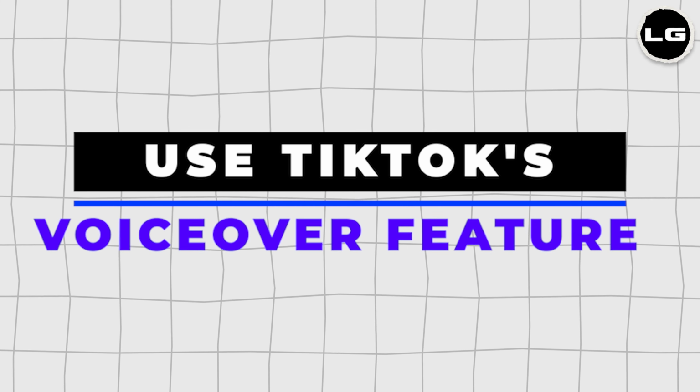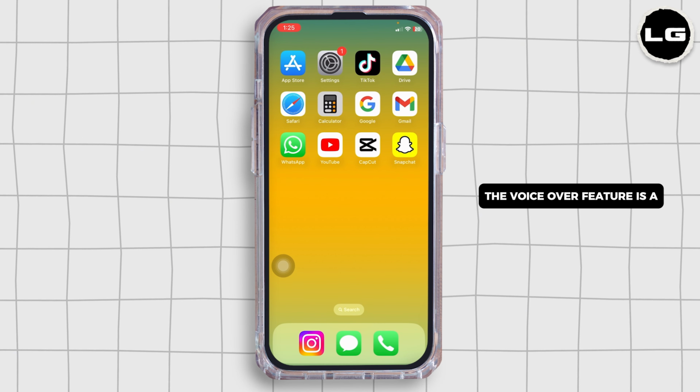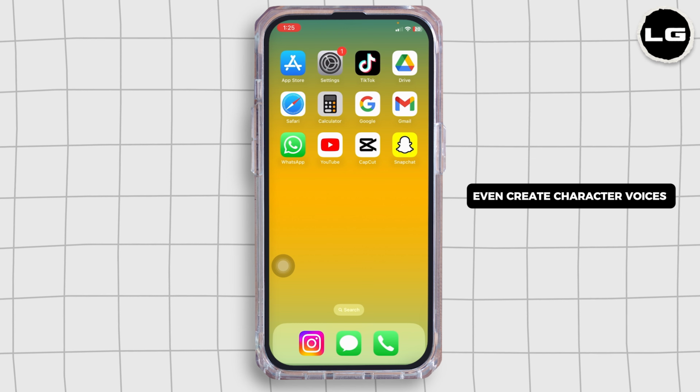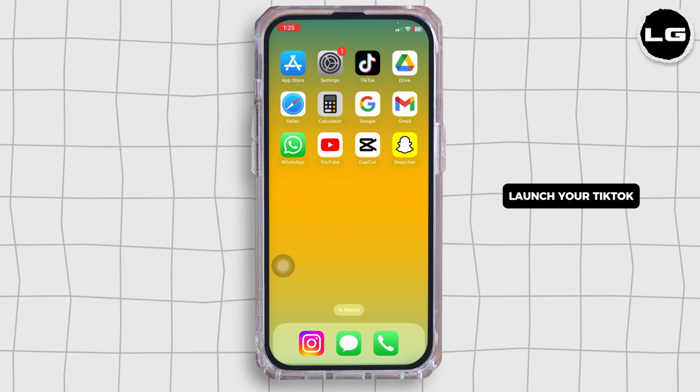How to use TikTok's voiceover feature for creative videos. Want to add a personal touch to your TikTok videos? The voiceover feature is a fantastic tool that lets you narrate, add commentary, or even create character voices for your content. Let's dive in.